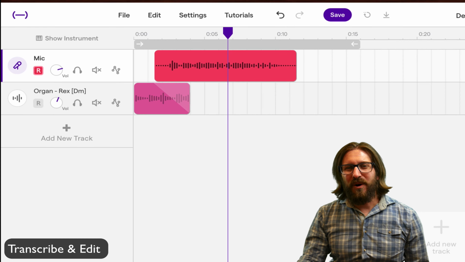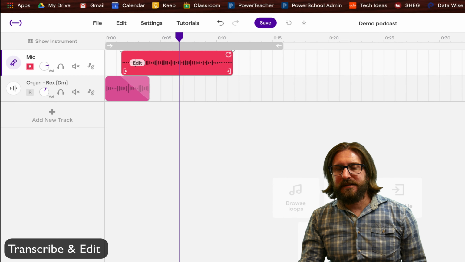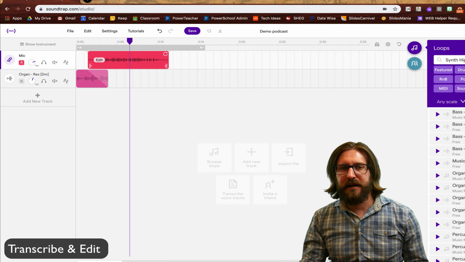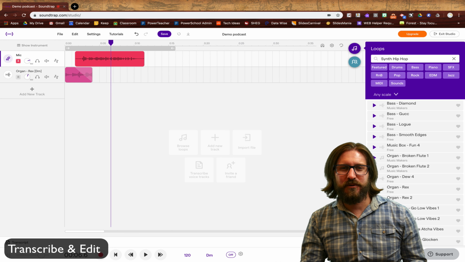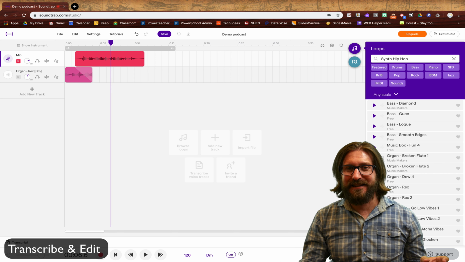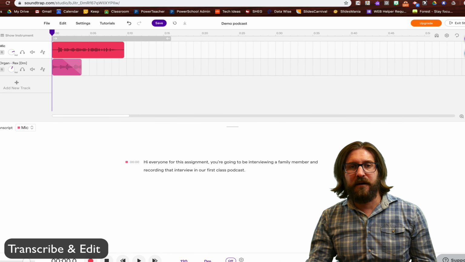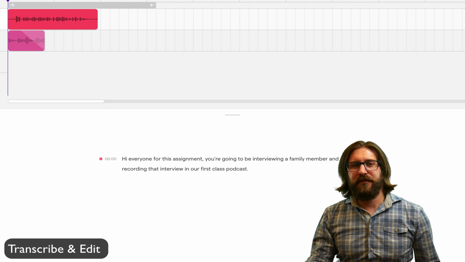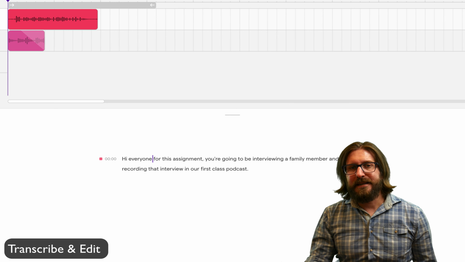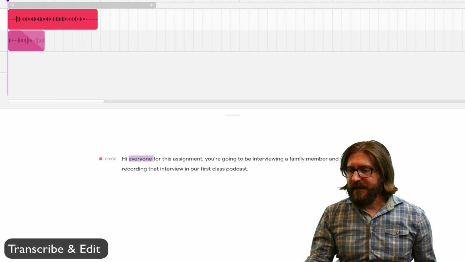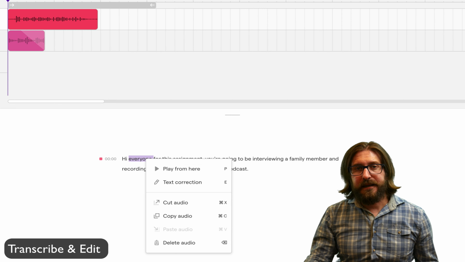Pretty awesome. One of the coolest features of Soundtrap is the ability to transcribe the audio track and then use that transcription to actually go back and edit the audio. The way that you're going to do that is by clicking transcribe voice track. Then you'll see that there's a text version of what you recorded. Now here there are a couple different things you can do. If you notice that the text is incorrect, you can correct it by highlighting a word and clicking text correction.